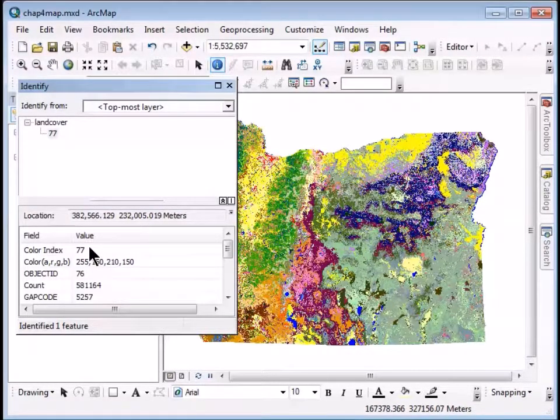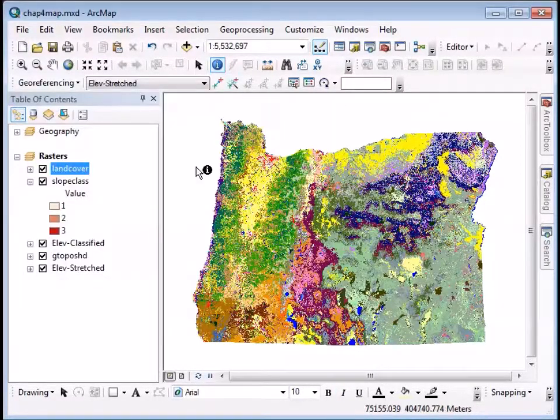Notice the color index, which is the value of the raster, and then the color mixture that's being applied to that number. Further down, you'll see the cover type. Click on different symbols to get an idea of the kinds of cover types and symbols in this dataset. When you are done, close the Identify window.